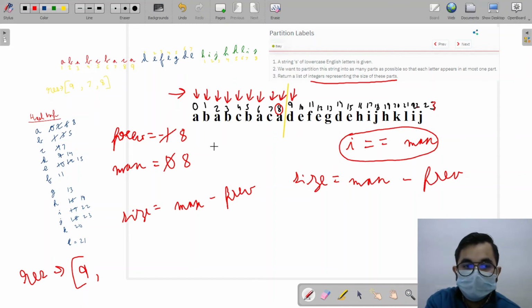Now I move to index 9. I got D here. D's maximum impact was 14, so it will change to 14. Now I move to index 10 and I found E. E's maximum impact was 15, so maximum impact will change. Now I move to F. F's maximum impact was 11, and maximum impact of the characters till now is 15, so it won't change.